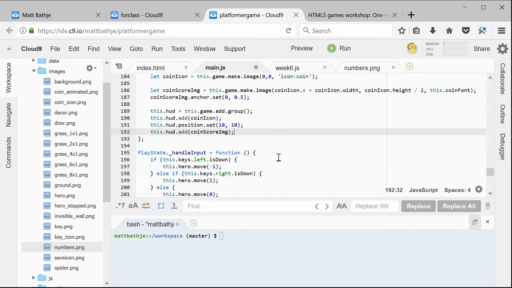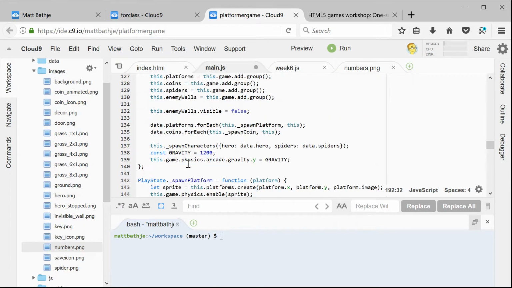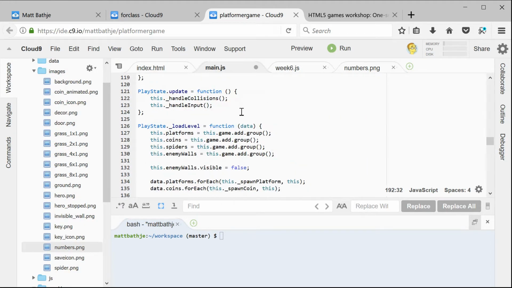The last thing we need to do is make it so that when the game updates, it checks how many coins we've picked up and updates the HUD with this is the number of coins you've picked up. So let's go up to our game update function. Remember, this is the one that runs really fast, 60 times a second or whatever.